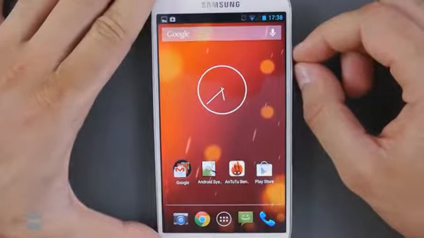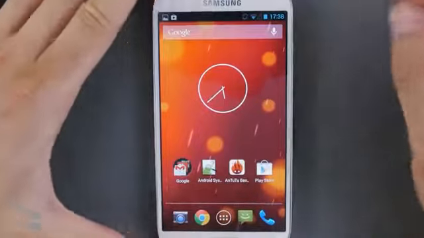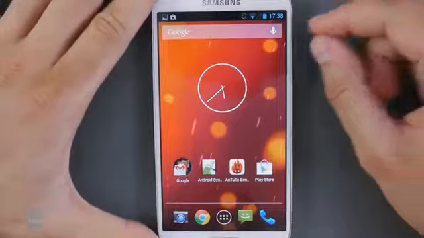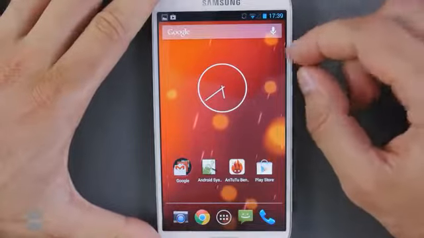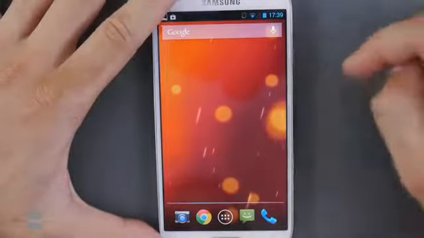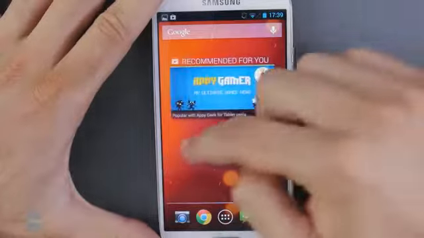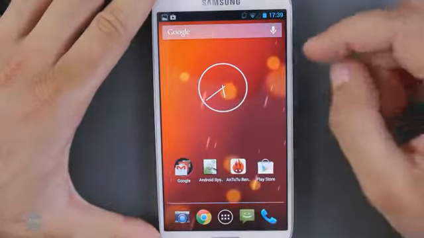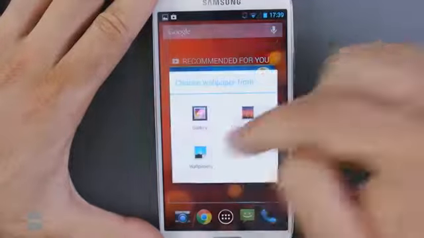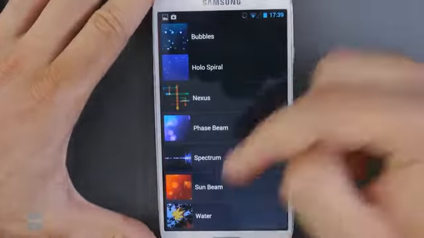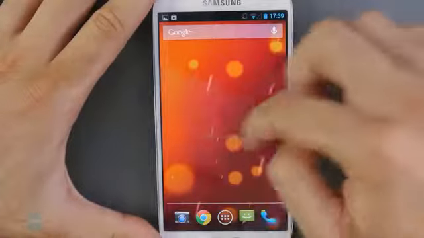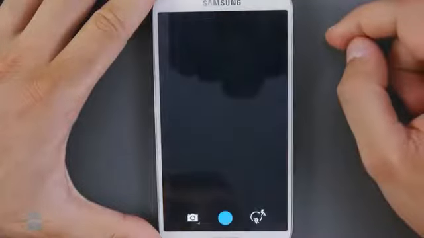for the SGS4. We've flashed the file, and now we have the stock version, the first look of Android 4.3, and you see there aren't really any huge differences. The interface is largely the same. You can see that we have this new live wallpaper, but for the Sunbeam live wallpaper, there's nothing major. And the biggest change is in the camera.